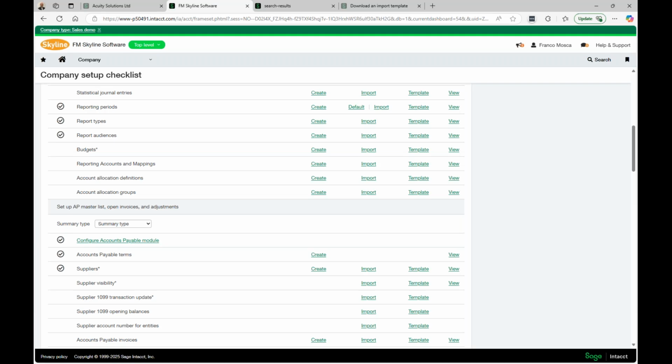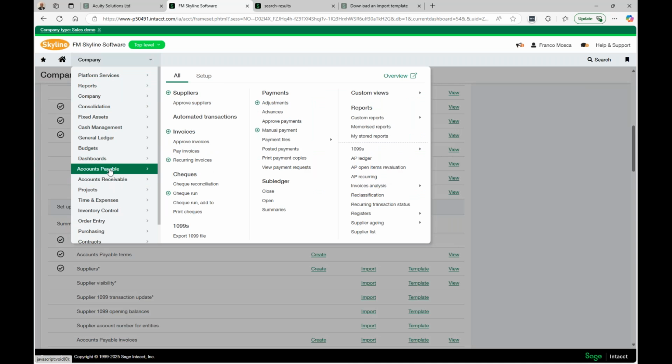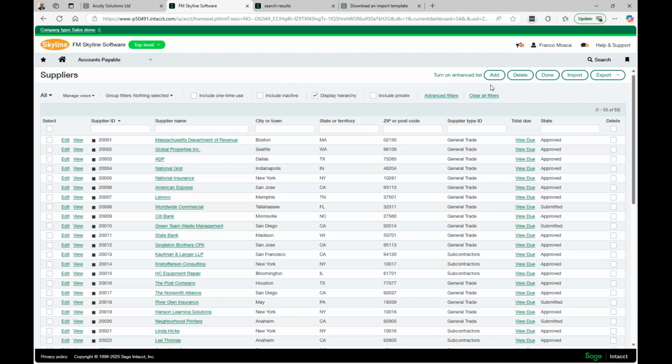Let me demonstrate this to you as well. If I, for example, pick company, accounts payable, and suppliers, you'll see in the top right hand corner here the import option, and that's true of a number of other list views.